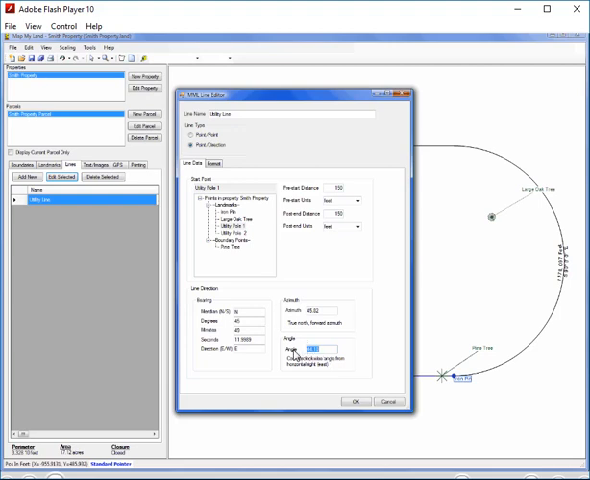Angle is defined as the counterclockwise degrees from east. To specify the direction of a line as an angle, enter the number of degrees in the Angle text box. Notice that when the focus moves from the Angle text box, azimuth and bearing will be updated.